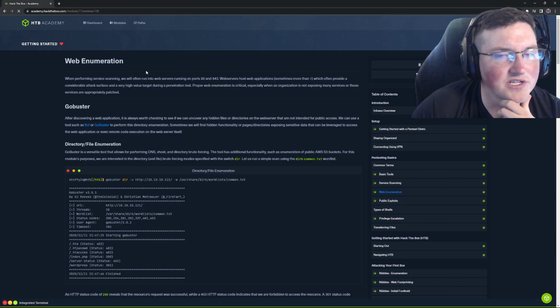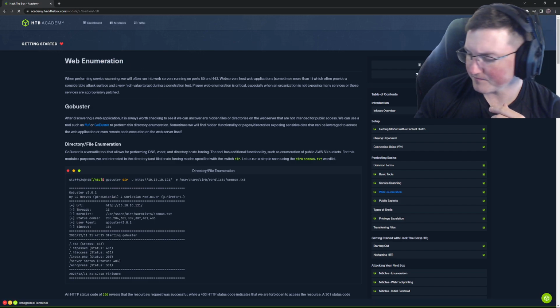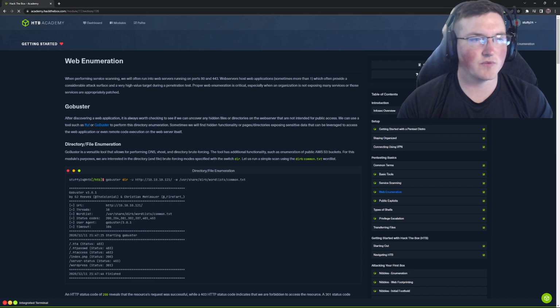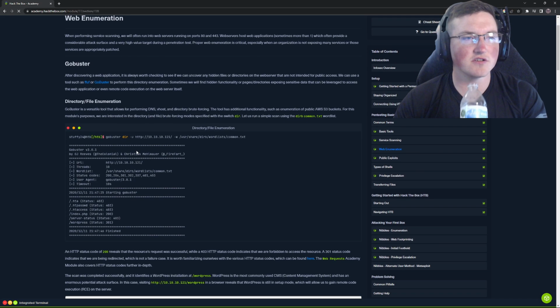Okay, web enumeration. So this is another really fun one. We actually go through and start looking at web applications. So they use GoBuster. You can use Dirbuster too.